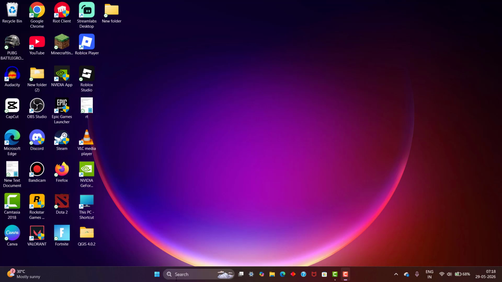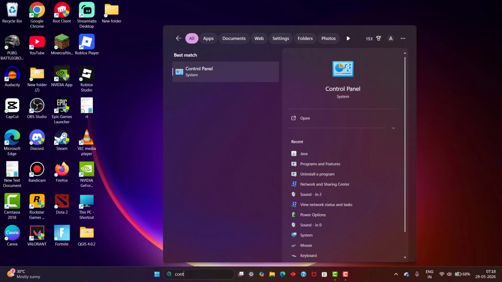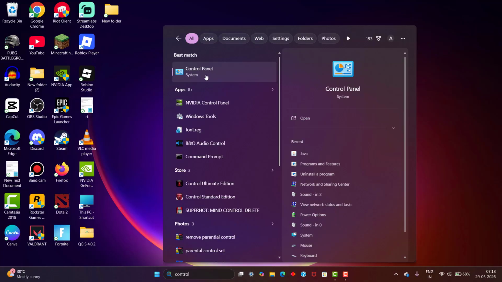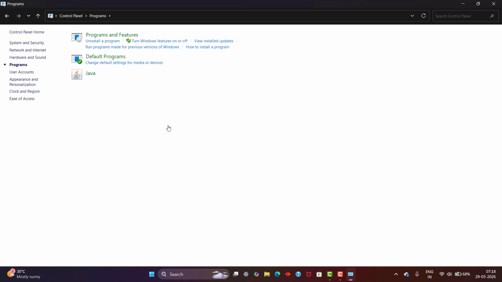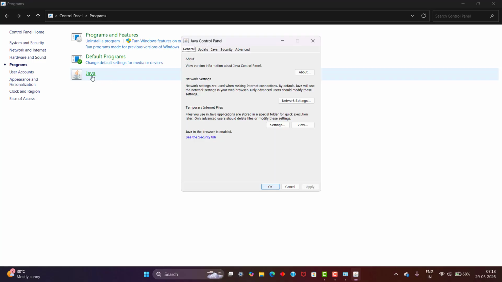Search for control panel. Click it. You will see the view by option at the top right side. It should be in category. And click the program option. Here you can see the Java setting is there. Click it. This pop-up will appear. In this, click update settings.